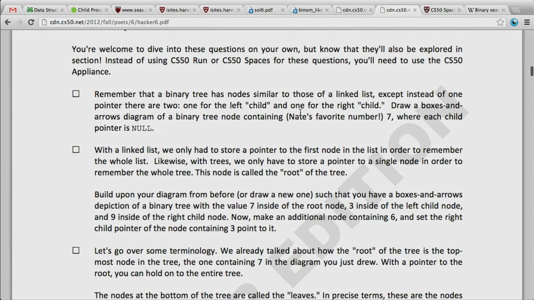So here, remember that a binary tree has nodes similar to a linked list, except instead of one pointer, there are two, one for the left child and one for the right child. So a binary tree is just like a linked list, except the struct is going to have 2 pointers. There's trinary trees, which have 3 pointers. There are n-ary trees, which just have a generic pointer that you then have to malloc to be large enough to have enough pointers to all the possible children. So a binary tree just happens to have a constant number of 2. If you wanted, you could think of a linked list as a unary tree, but I don't think anyone calls it that.